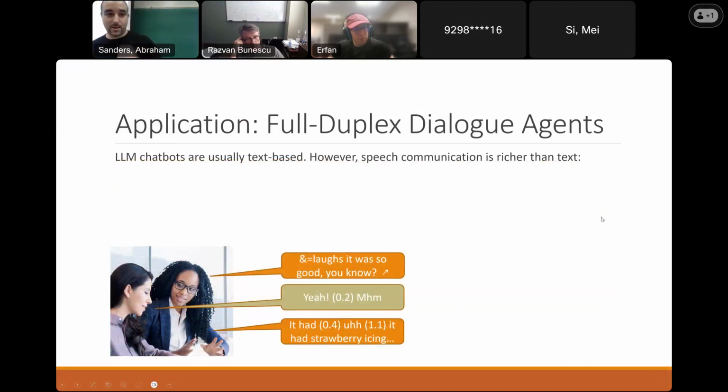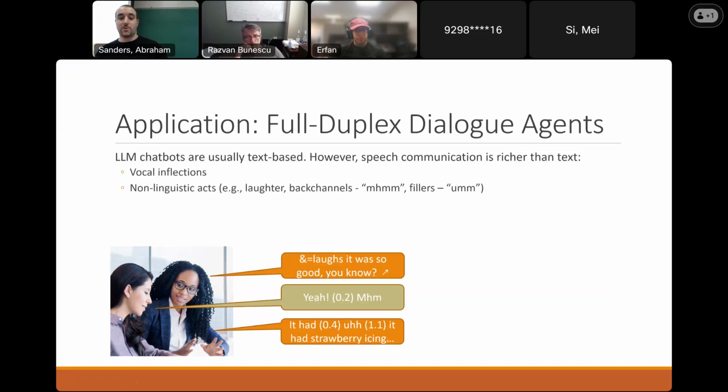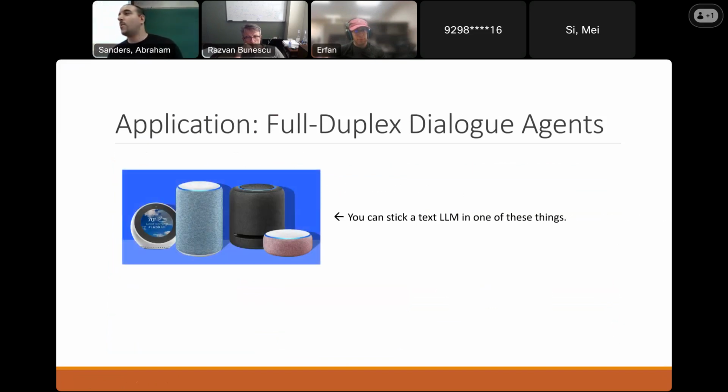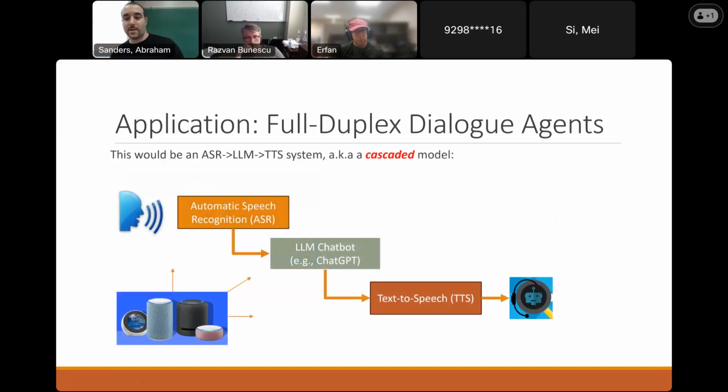I'll go through this really quickly. Basically, we know that speech communication is richer than text because we have things like pauses, fillers, laughter, back channel communications like "right?" And you can represent these in text using special annotation schemes such as ChatCA, but ideally we want dialogue agents that can replicate all of that. So if you stick a text LLM in one of these things, you can get a speech-to-speech dialogue agent, but ultimately it's just going to be a cascaded model which loses context of the original speech by the time it's generating a response.